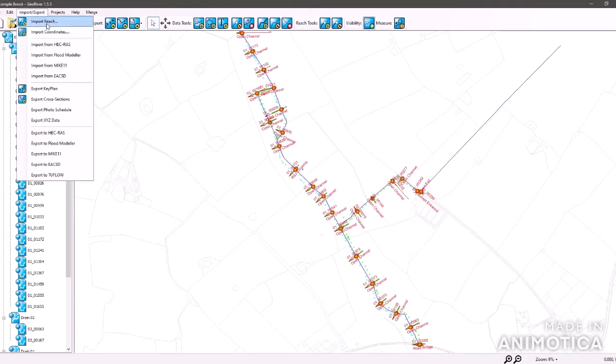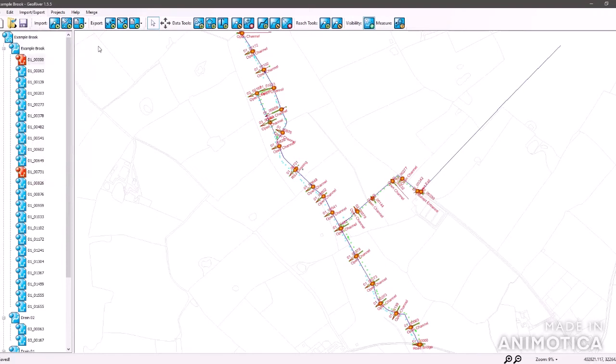Import export, so we can import DXF reaches, coordinates, then we've got import HEC-RAS models, Flood Modeller, Mike 11 and EACSD, and we can export key plans, cross sections, photo schedules, XYZ, HEC-RAS, Flood Modeller, Mike 11, EACSD and 2Flow. Project, we've just got projects that we have open.